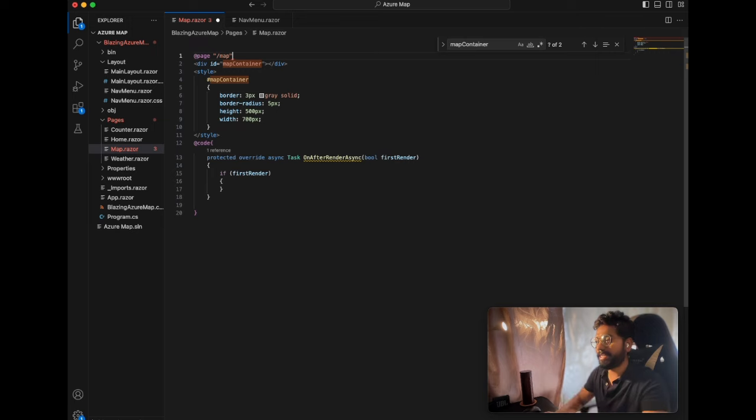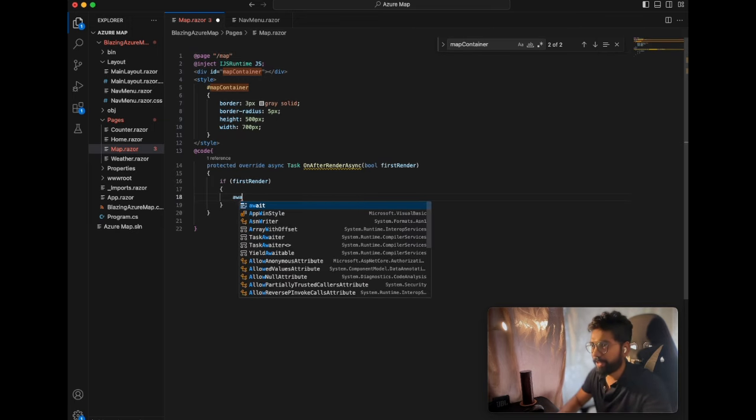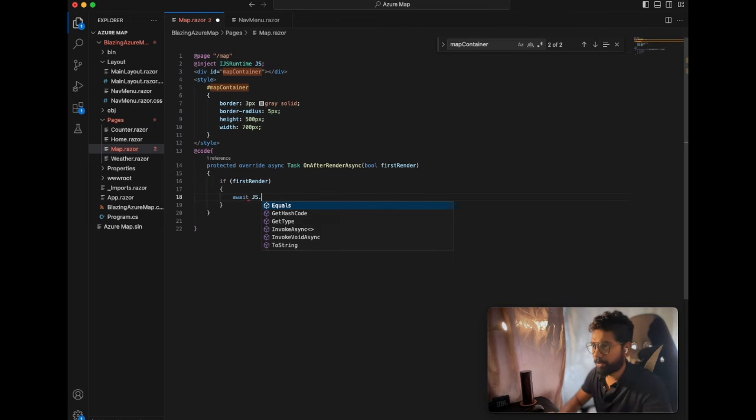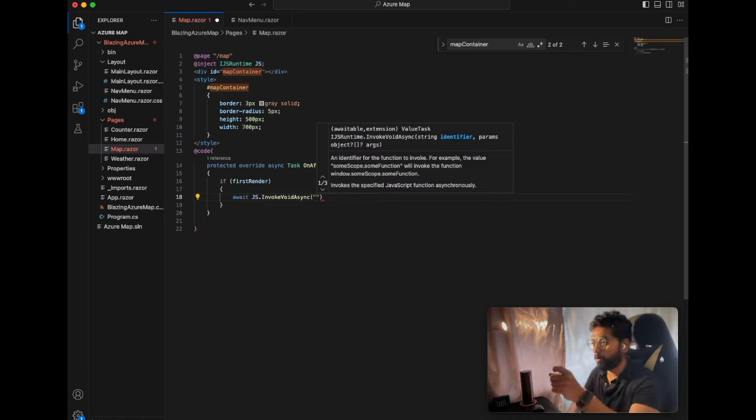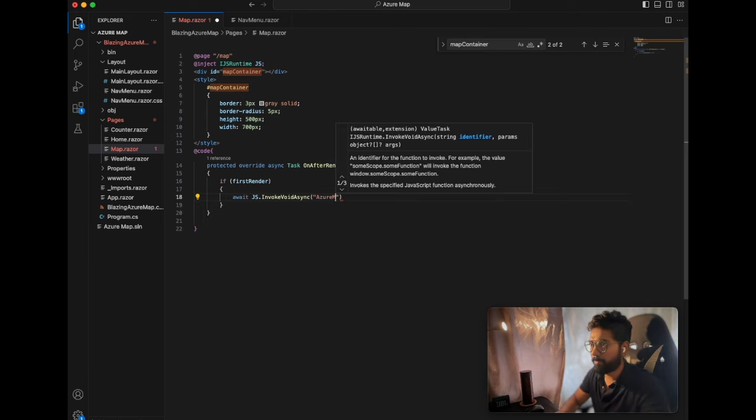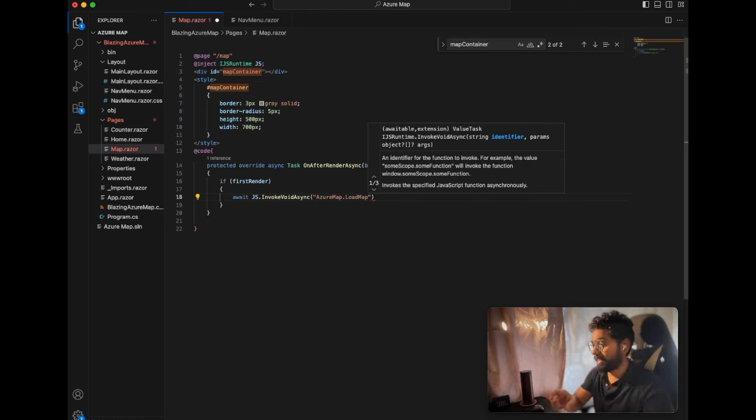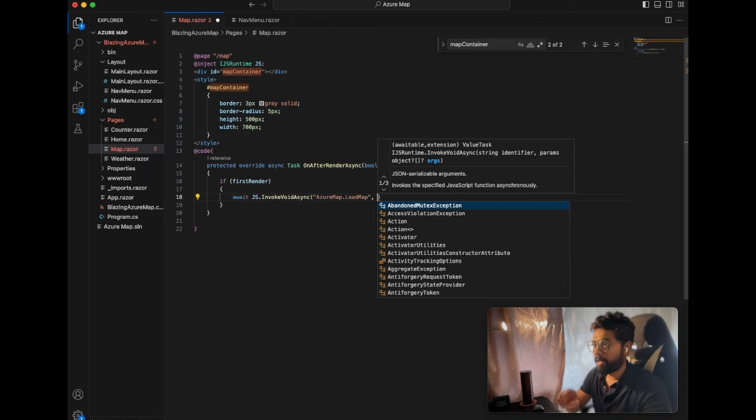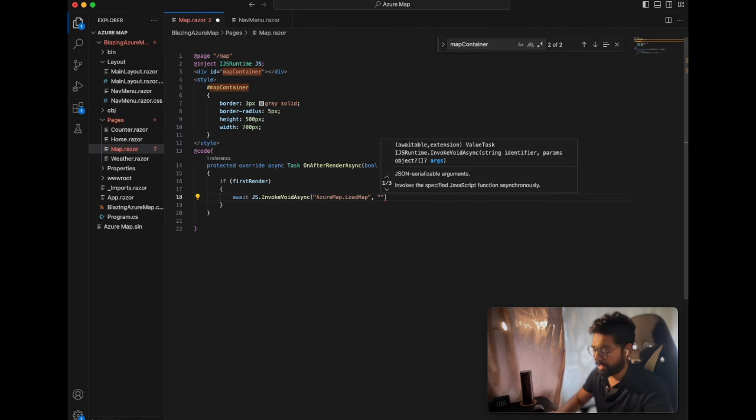So first, go ahead and inject the JavaScript runtime and simply say await JavaScript.InvokeVoidAsync, which is here. So we are going to create a JavaScript object, and inside the JavaScript object, we are going to create all the JavaScript methods related to this map's functionalities. So let's call it AzureMap, that is a JavaScript object. Dot, the name of the method would be loadMap. As I said, you need a subscription key for the map to be loaded. So it's going to take another parameter, and we need to pass the subscription key. So your key goes here.